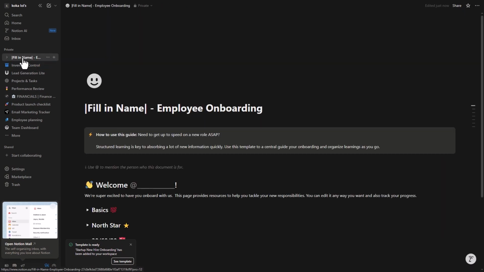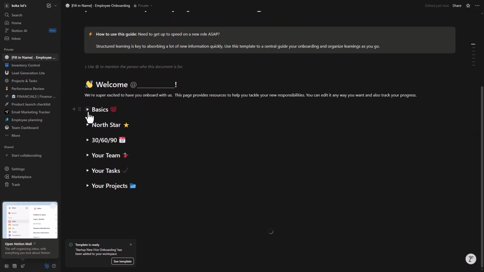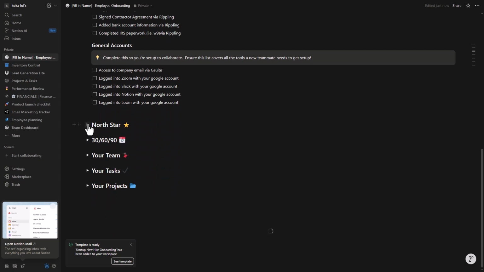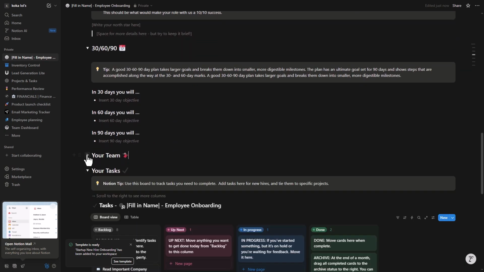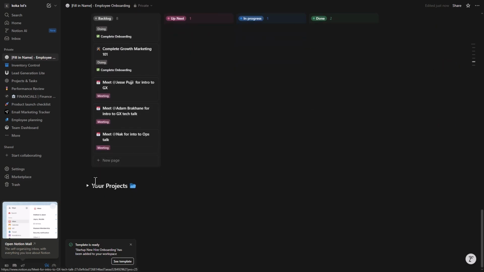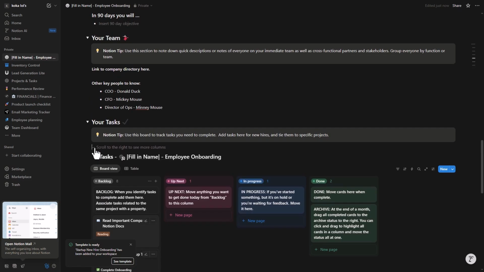You can customize it by adding a timeline for their first week, FAQs about tools they will use, and even a team directory so they will know who to work with. Many templates also let you assign tasks directly so managers can track progress in real time.